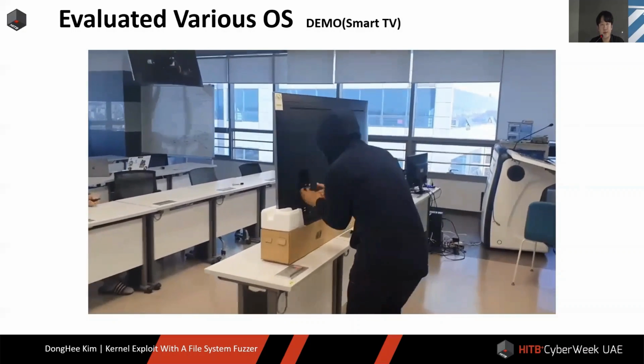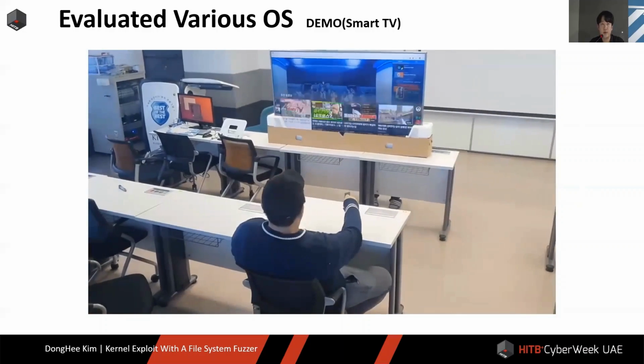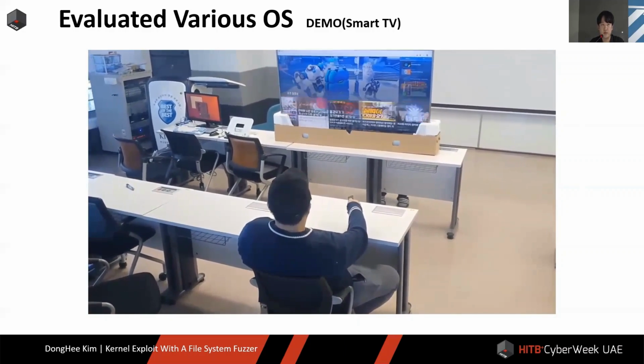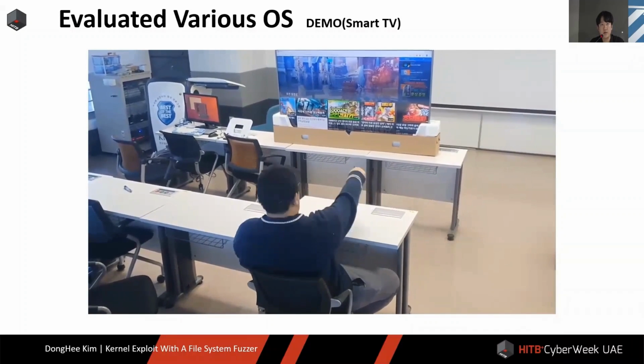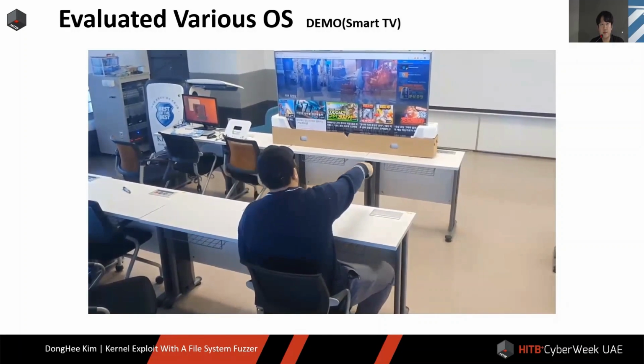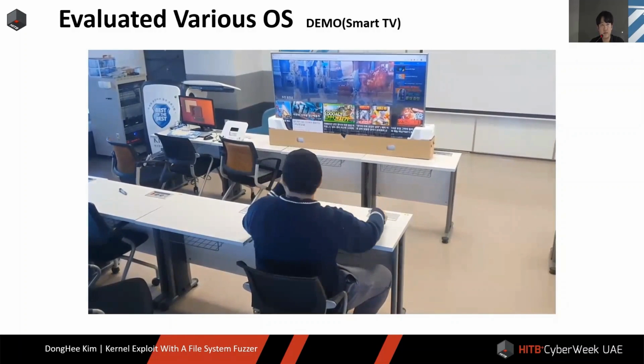The victim is using a TV, and an attacker with a malicious USB plugs the USB into the TV. Afterwards, a kernel panic occurs, and you can see the victim's TV freeze. If debugging is possible, I have seen the possibility of an exploit.